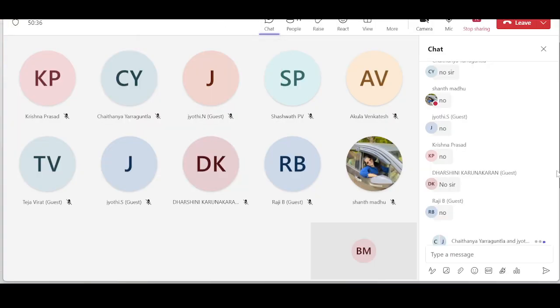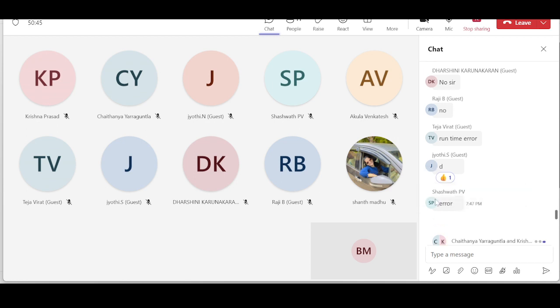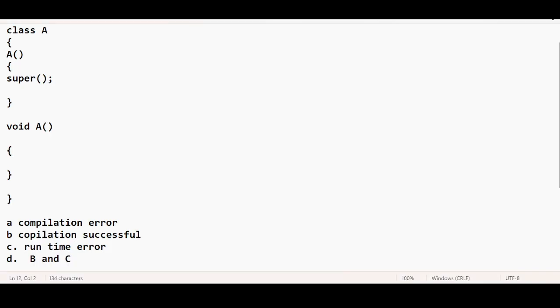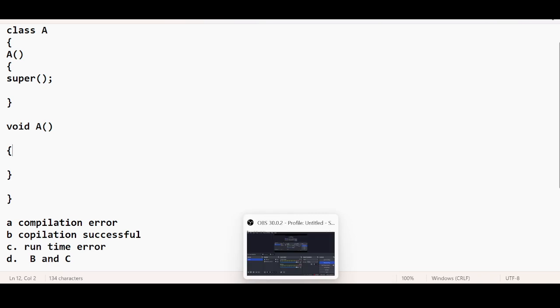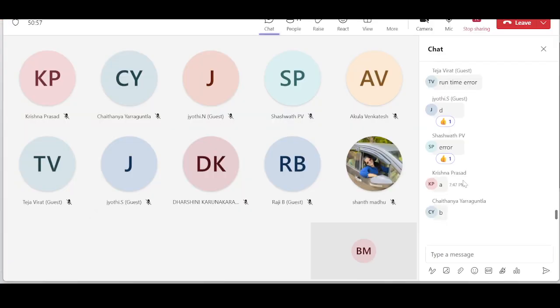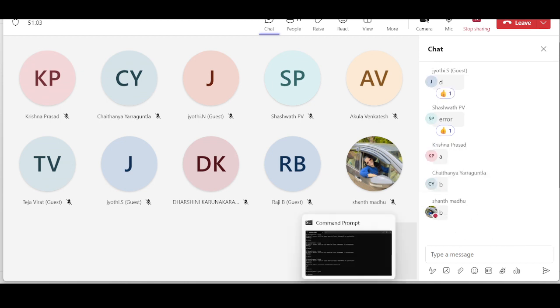Come on, guys. Teja says runtime error. Jyoti says D. Tirumala says compilation error. Krishna Prasad says compilation error. Madhu says B.